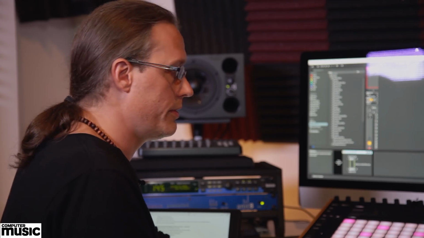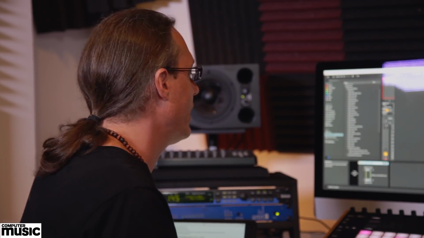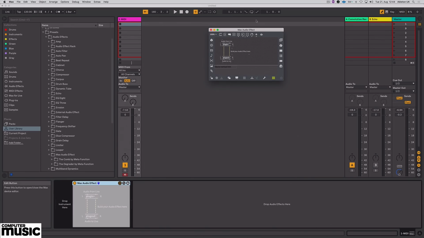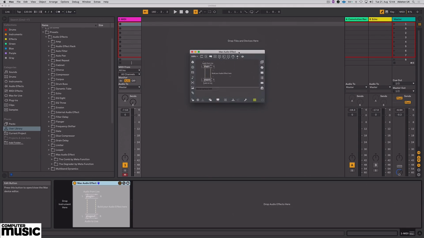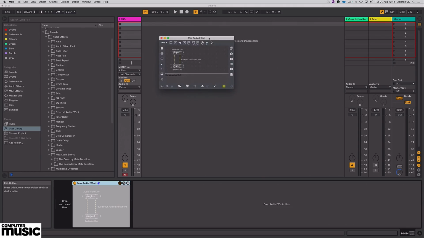So be warned, you might be stuck in here for the rest of your life. It can get a bit hairy, but that's good. With great power comes great responsibility, Padawan. So let's hit our little Edit button, we'll see what happens. Ta-da! So now we've actually opened Max. We are now running a separate piece of software within our setup.